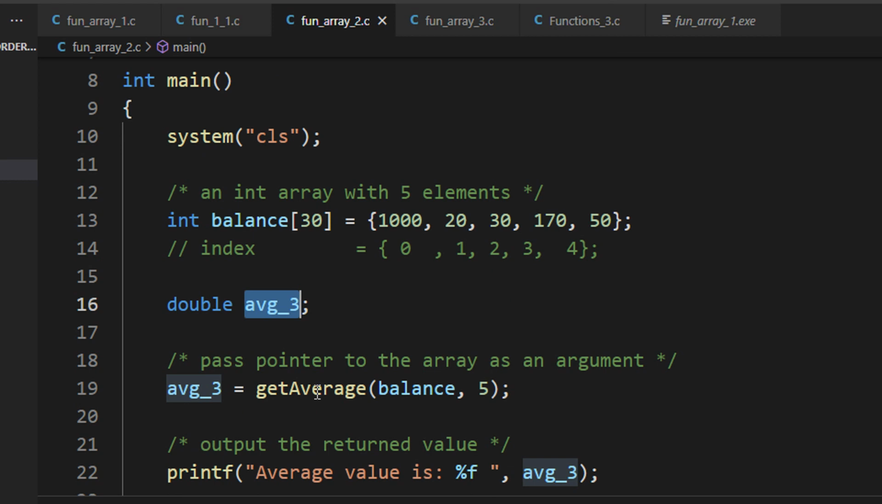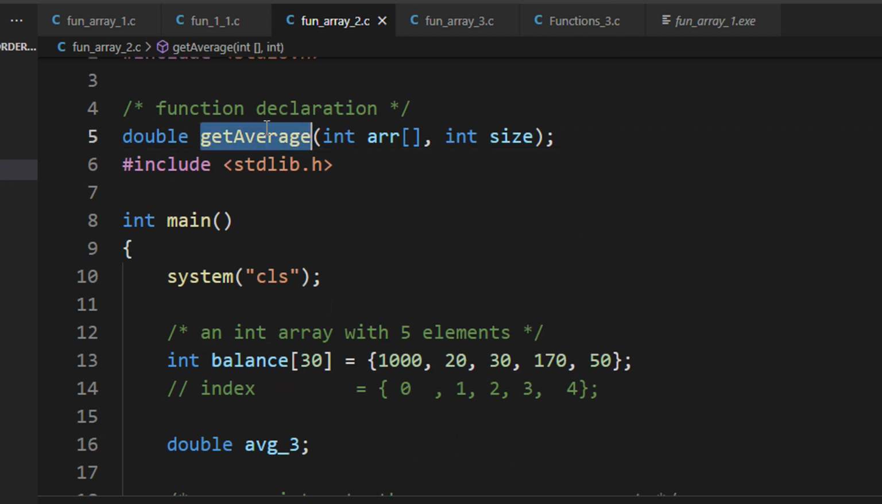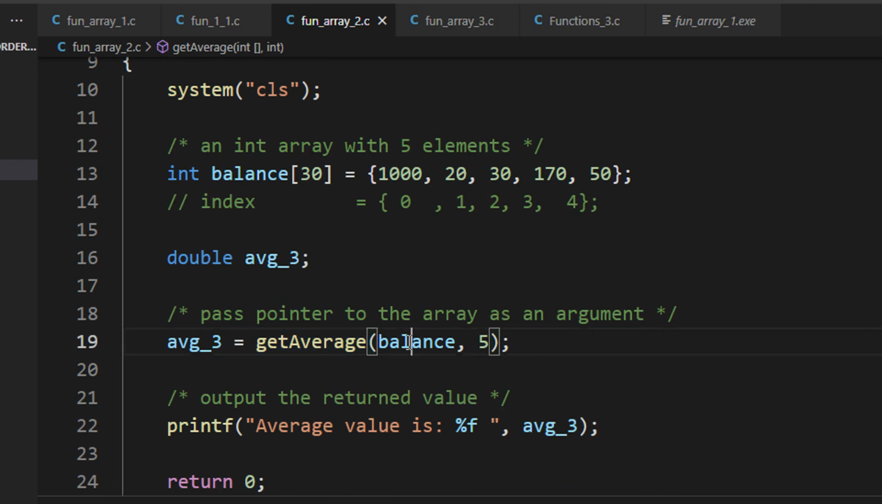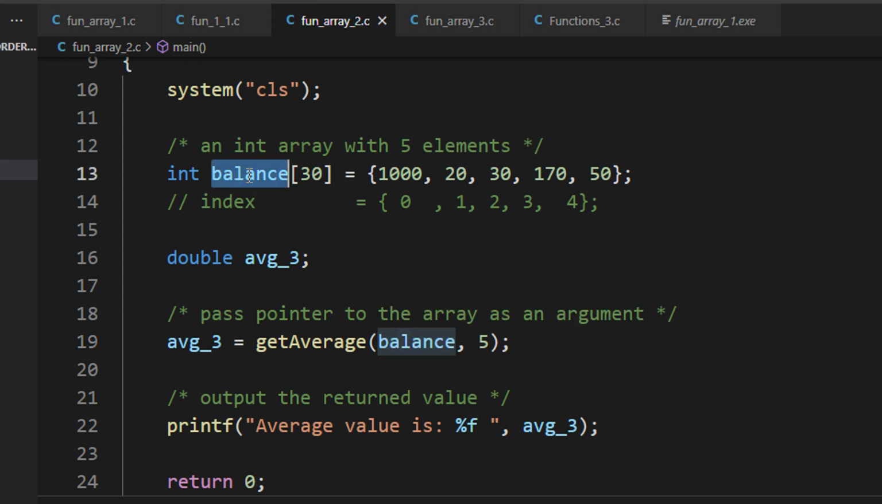So now you can see what I'm doing. I am calling a function get average, right? I have declared the function get average, and you can see what I am passing here. I am passing balance, but now balance is an array, right? And along with the array I am also passing the number of elements which are actually stored. See here, balance is an array with 30, but I am not passing 30 here. I am passing the number of elements that I have actually stored.